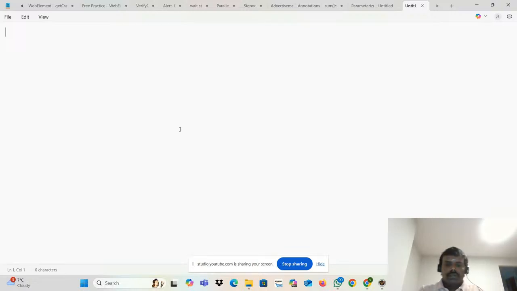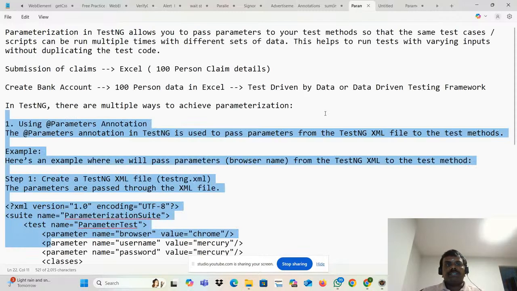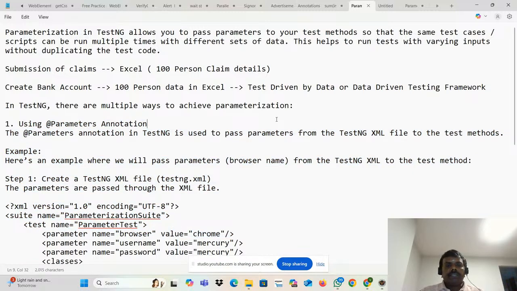fine. So, parameterizations. What do you mean by parameterization? First of all, what is the use of these parameterizations? Let's talk a little bit about parameterizations in theory. Parameterization in TestNG allows you to pass a parameter to your test method.